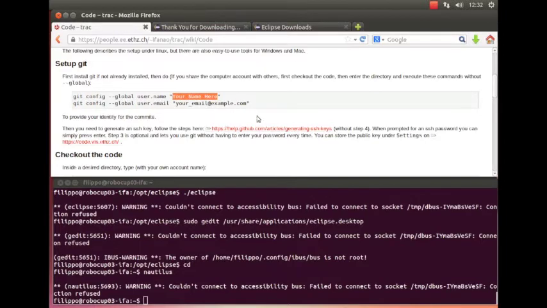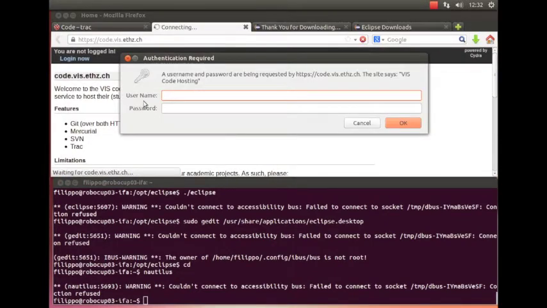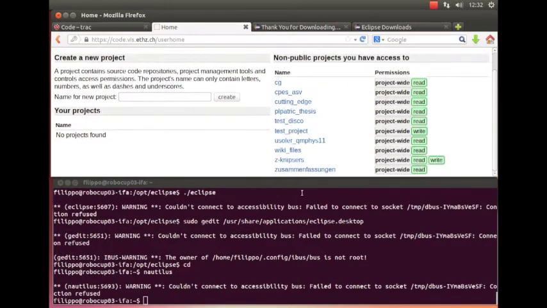Now, in order to download the code, you have to have the permission to do that. So if we click here and have a look, we can do the login, with your username and ETH password. In my case, as you can see, under Z-Knipser I have the read access and the write access. This permission is something that you have to get from your supervisor or your assistant. Without that, you can't do anything.